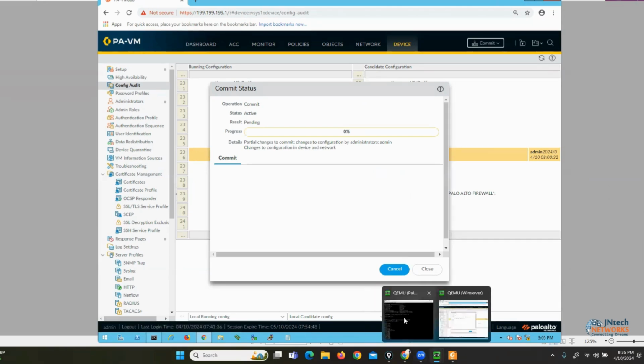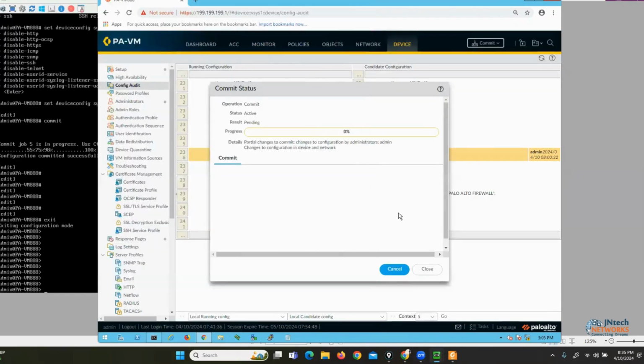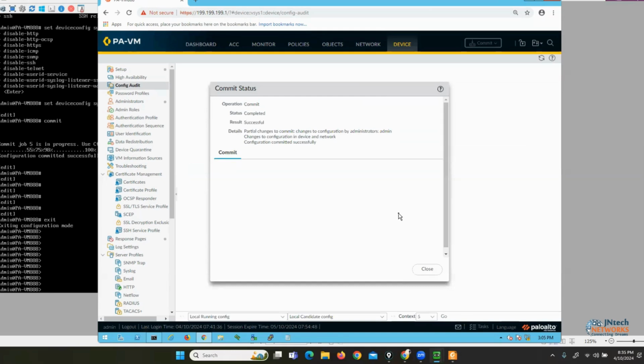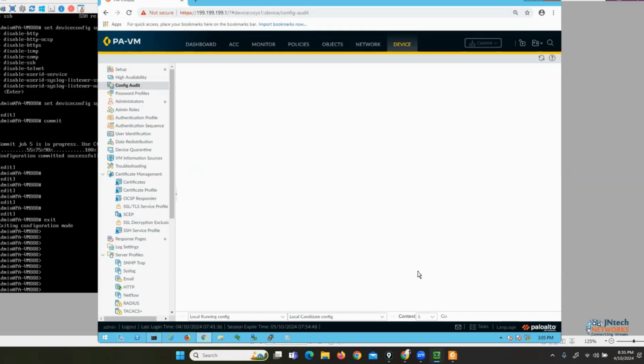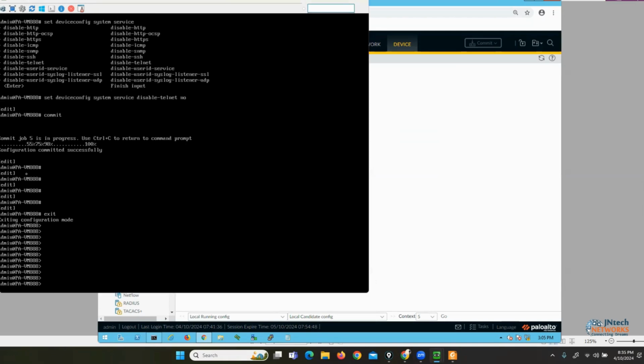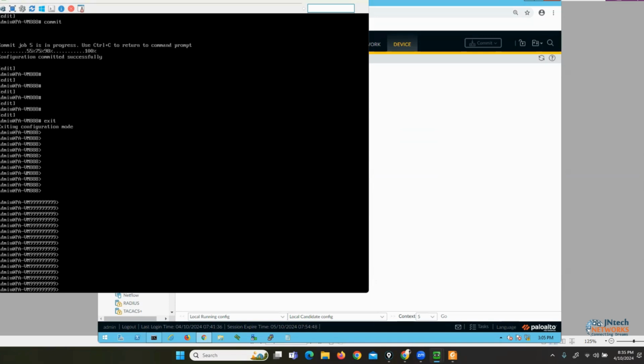Wait, we can check now. Now click on close, and now you can check your host name. The host name has changed now, PAVM99 and something.